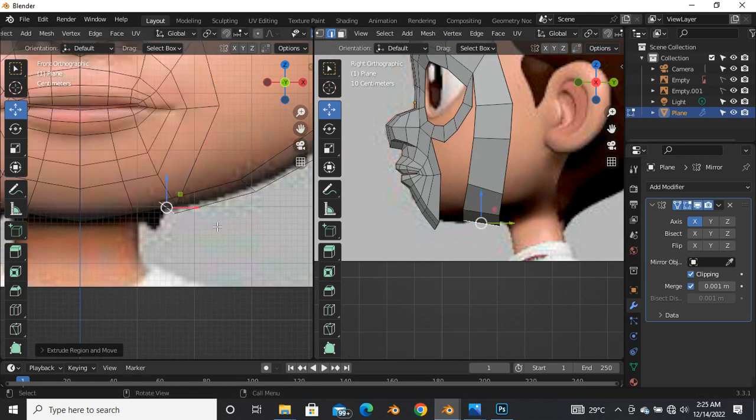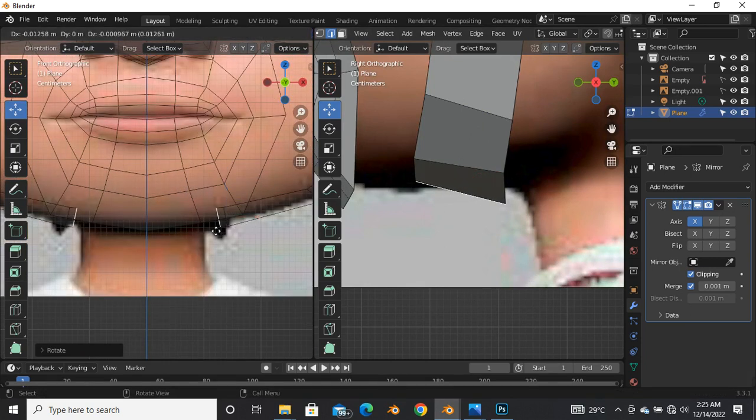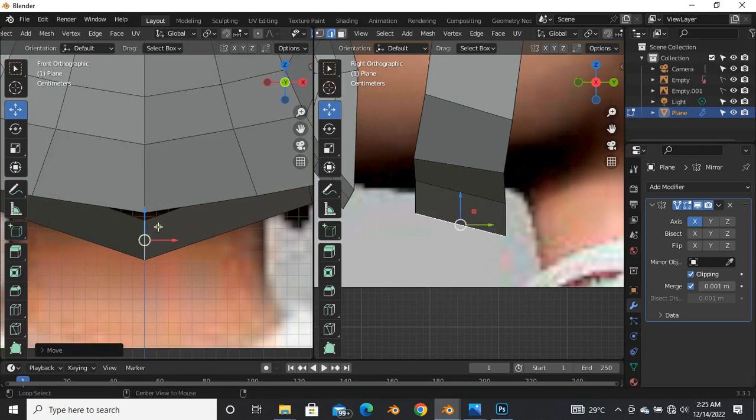Alt Z for wireframe so I can see beneath. Push that inwards and say R to rotate. I'm going to say E again to extrude to lock that. I can push this, say Alt Z. I can bring this to this point or I can leave it that way.